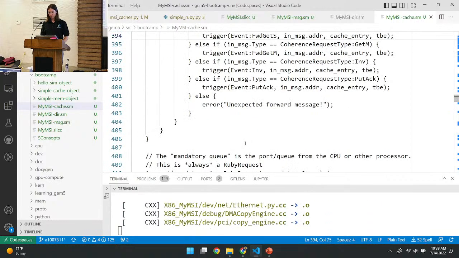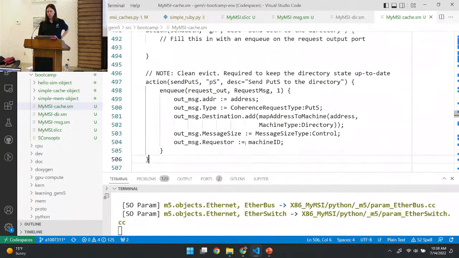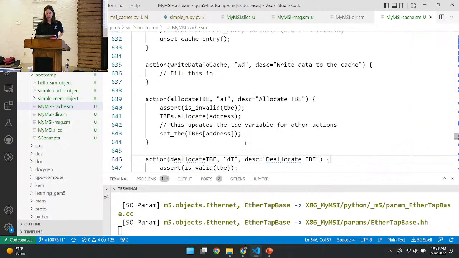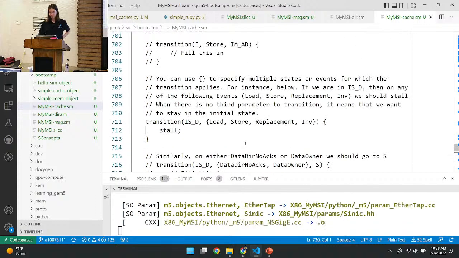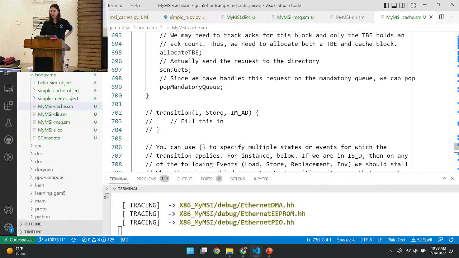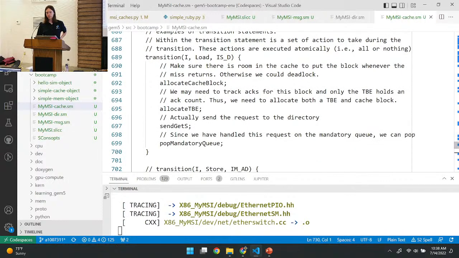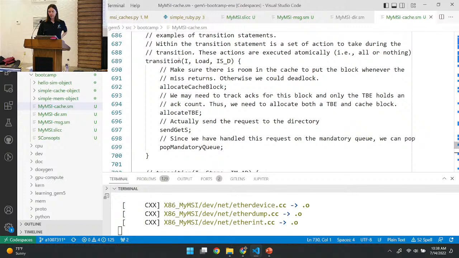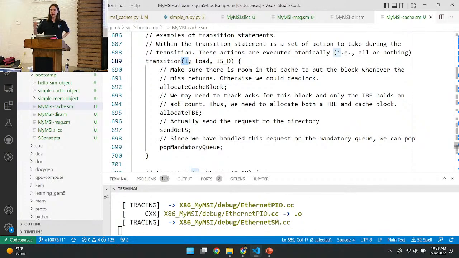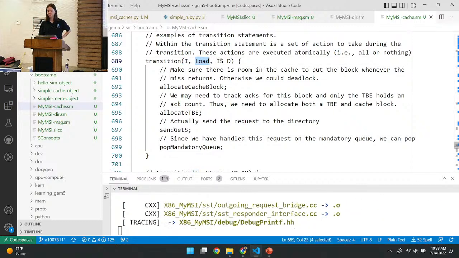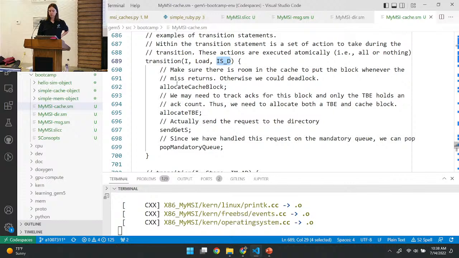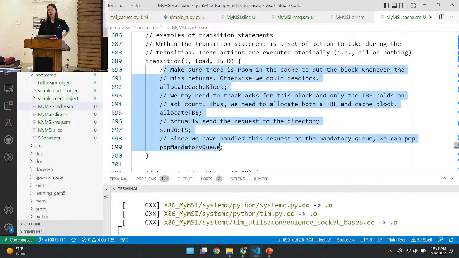Okay, so let me jump ahead to look at what the transitions look like. I'm going to have you fill in a few transitions. A transition is a statement that has a beginning state. So this is saying if you're in state I and you get a load event, then I want to transition to IS_D and execute all of these actions.